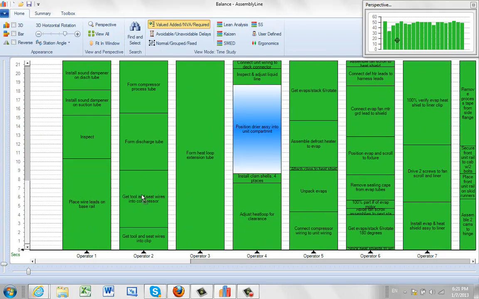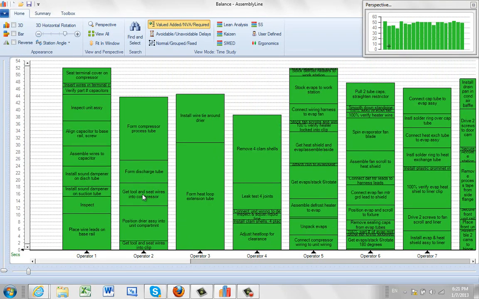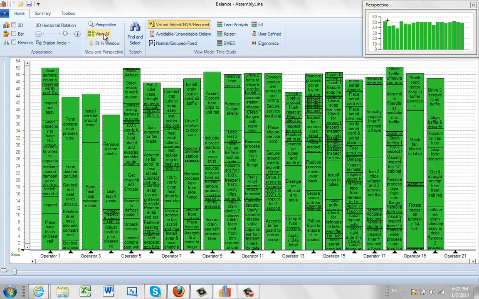If I grab one here and move it over to the second station here, you can see that taking effect in the perspective here. If you want to fit it back into the window, you just say view all, and it will show it everything together there for you. So this gives you an excellent way of maybe taking this one here and deleting that task. We don't need that anymore. We've got everything in here. So now we've got it down to 20 operators.